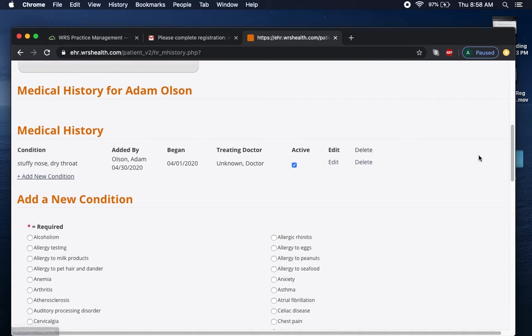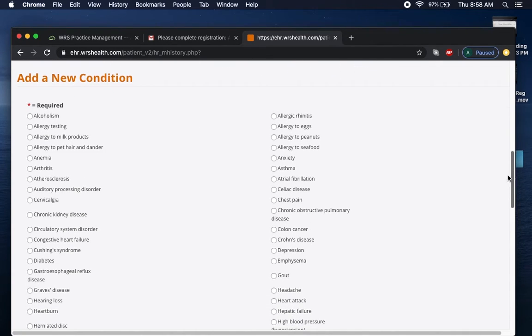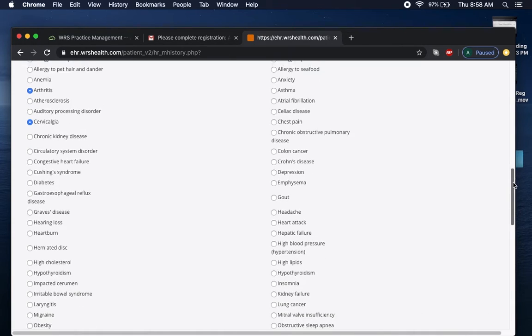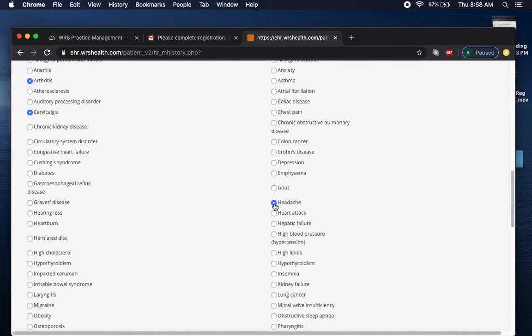But now what I'm going to do is enter in past medical history. So let's say as I go through here, I've had some neck pain. Maybe I have some arthritis. You know, I've had some headaches.